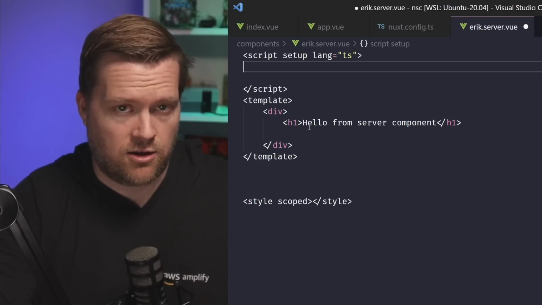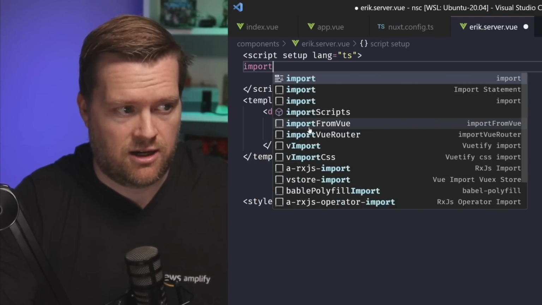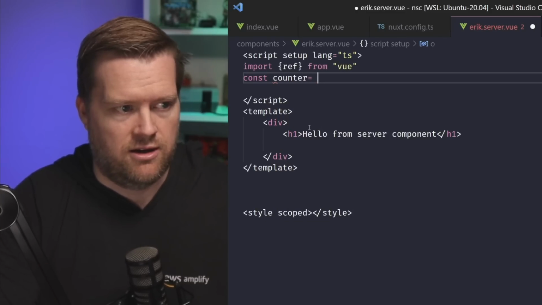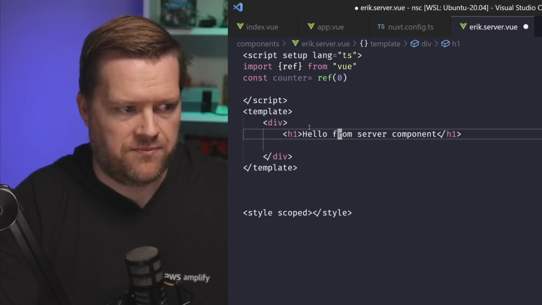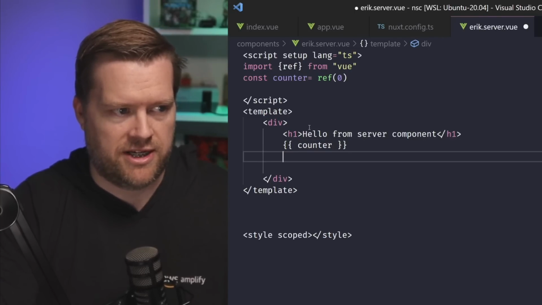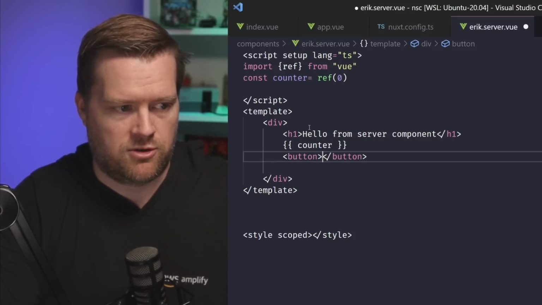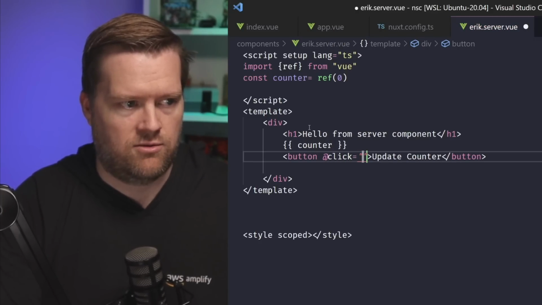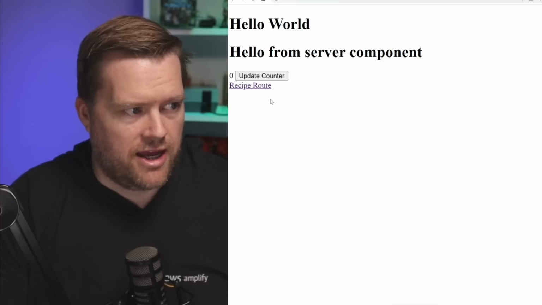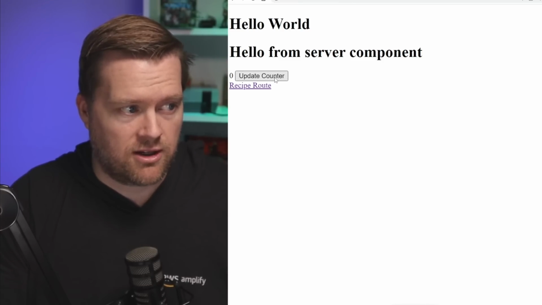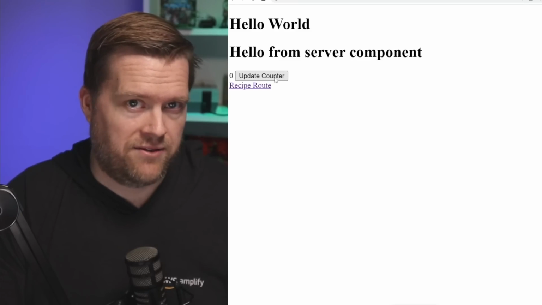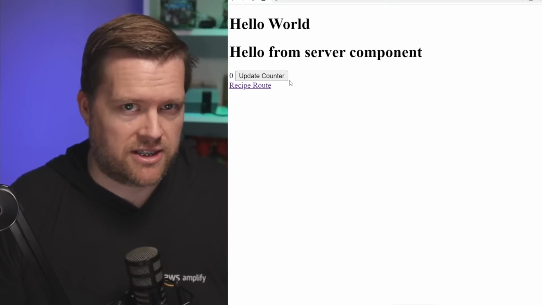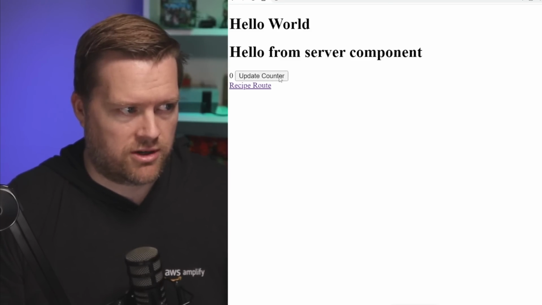So to test this out, I can try something like this. I'm going to import ref from Vue, and then I'm going to create a counter, and we'll put it at 0. This is basically what you see in all the documentation everywhere. We'll create a new button component. We'll call it update counter. And then we'll add an @click handler that will just do counter++. And now we have this new update counter, but if you click on it, you can notice it's not working. And that's because this is rendered on the server. This type of interactivity doesn't work. It's not going to work here at all.